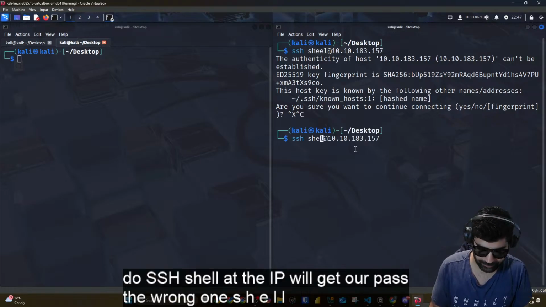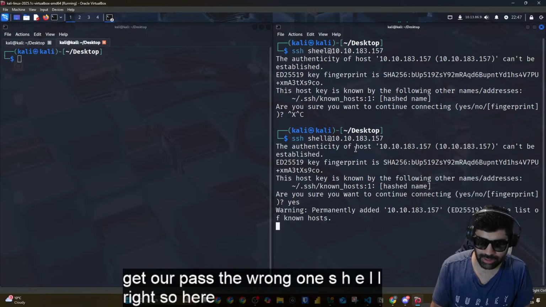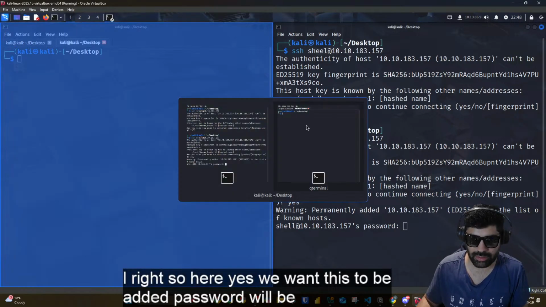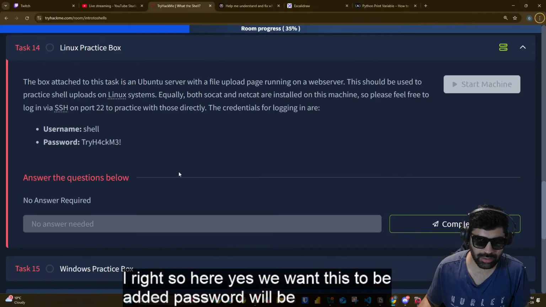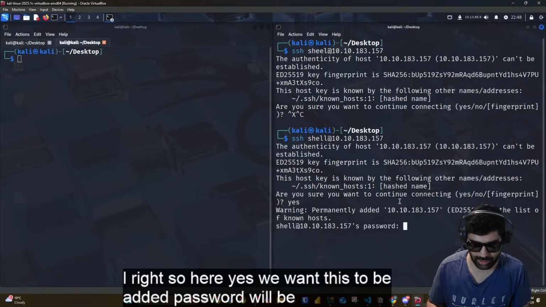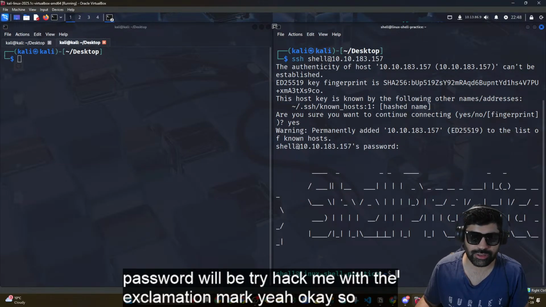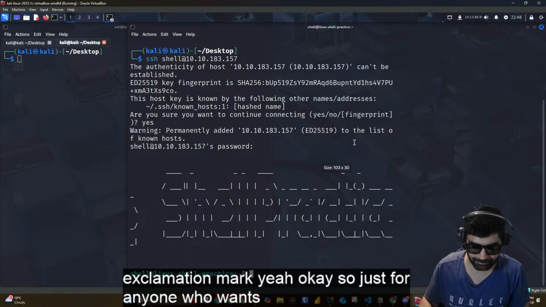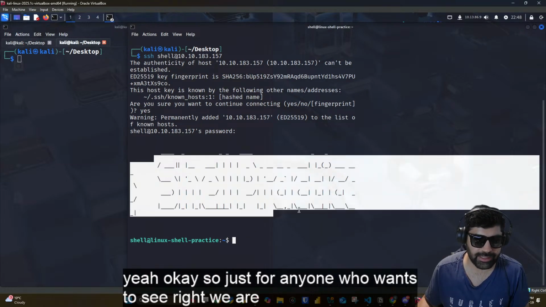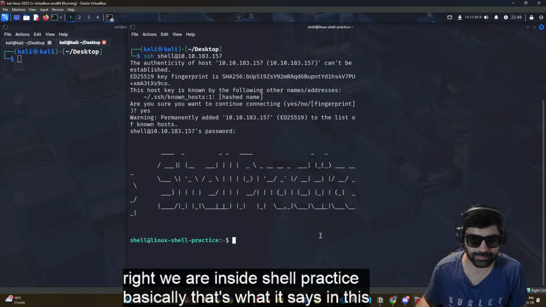Shell. Right. So here, yes, we want this to be added. Password will be TryHackme with the exclamation mark. Yeah, okay. So just for anyone who wants to see, right? We are inside shell practice. Basically, that's what it says in this ASCII banner.